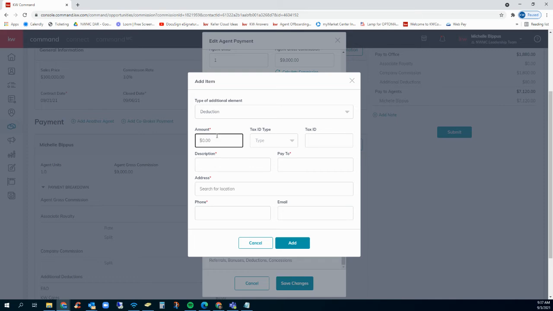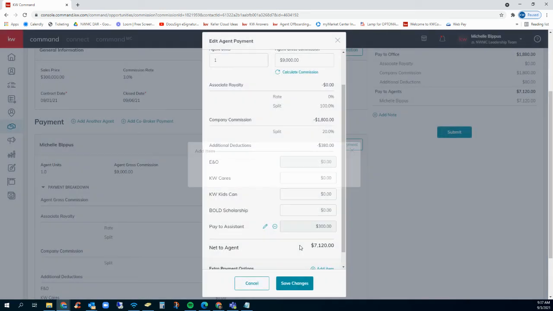But if I was paying an assistant on the deal, you know, I'd put in, I don't know, however much I was paying her. So let's just say 300. You know, you don't need the tax ID information. You just put in description, you know, pay to assistant, pay to TC, whatever the reason is for. You would put their name. Again, let's just make one up and just put Allison. You know, put in the address, which is here. Put this in here and add. And that's how you would do a deduction.